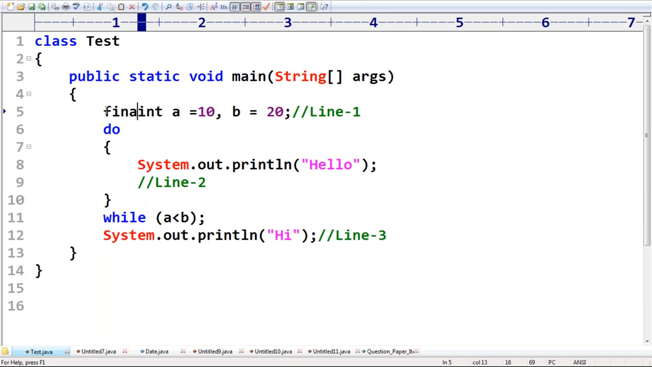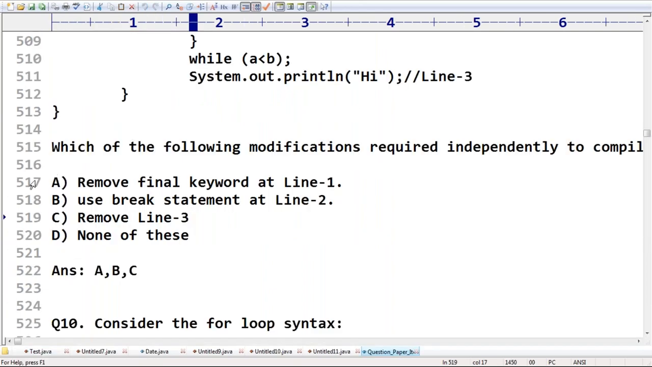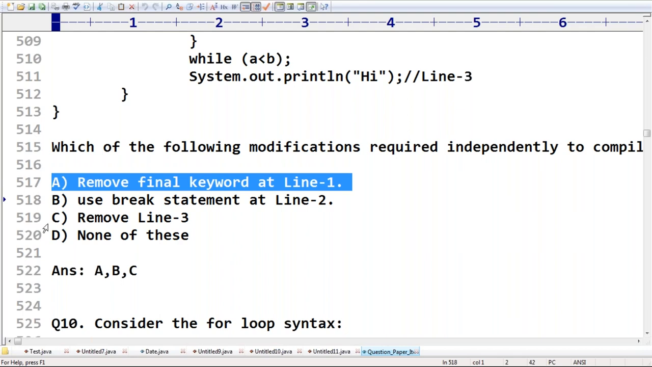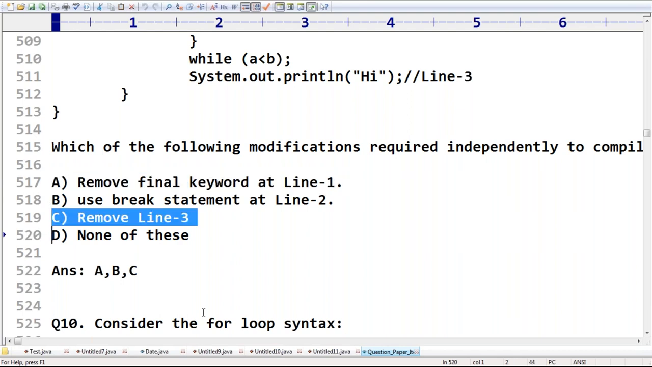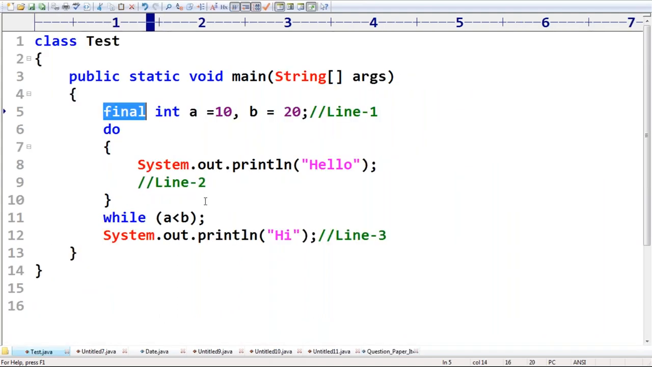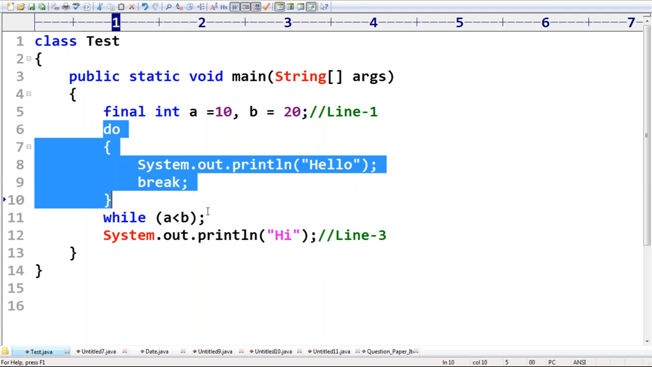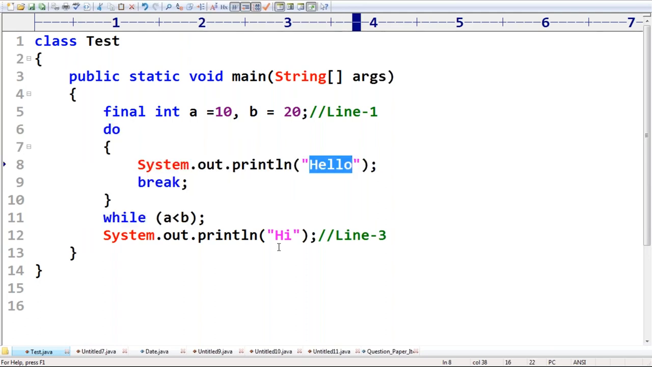So the options I provide are: remove the final keyword at line 1, or remove line 3. Another thing is also there, sir. I don't want to remove line 3. Just at line 2, let me use a break statement. If I use a break statement, you will come out of the loop. There is a way to come out of the loop, so it won't become an infinite loop. Now this one is reachable, and this one is also reachable.